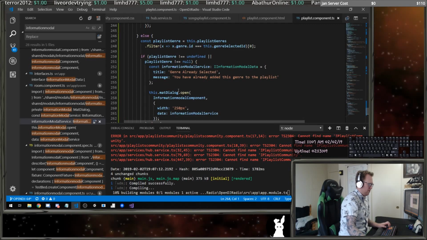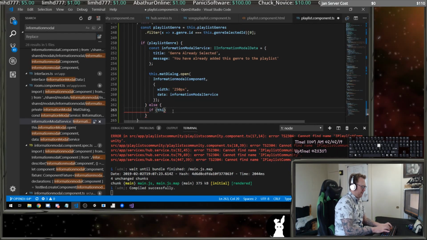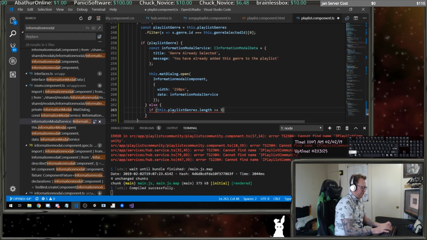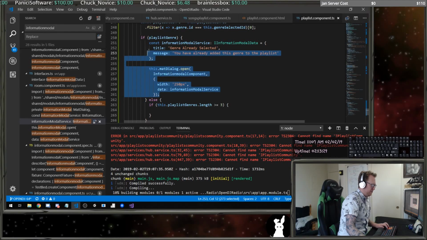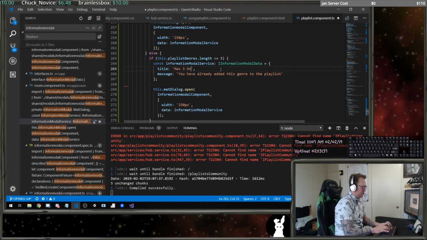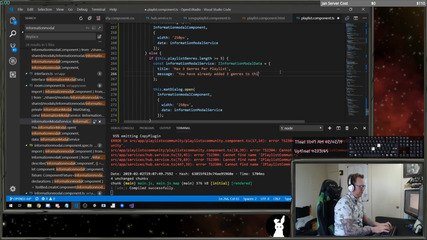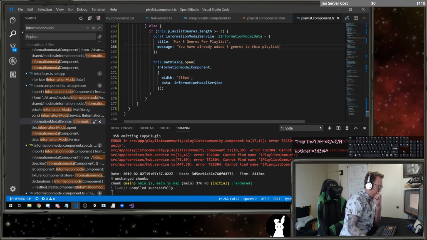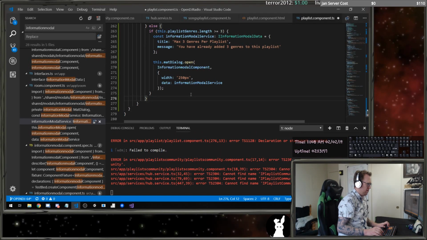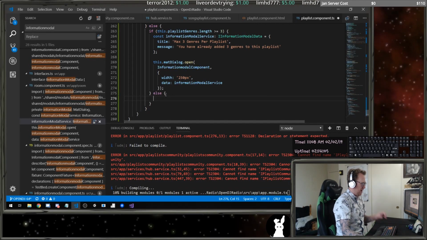Else, then I want to do an if my this.playlistGenres.length is greater than or equal to 3, then we'll do one more here, which is only max 3 genres per playlist. You have already added 3 genres to this playlist, like that. And then if that finally works, then you want to add it.